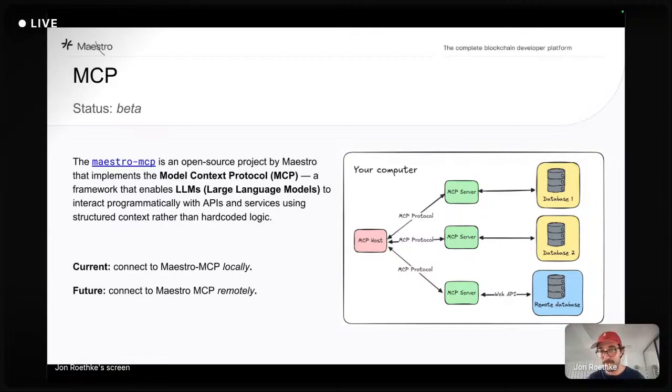Now it's not just about returning data, like go read this documentation and tell me how to do something. The MCP can actually be more like an agent. It can serve as an agent in that it can take action on your behalf.